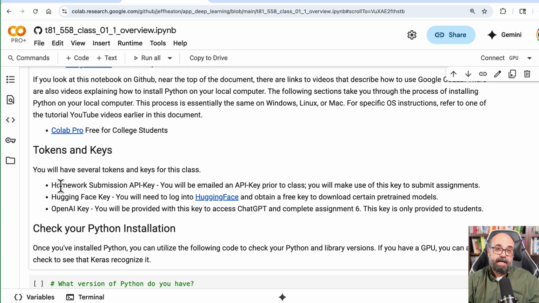If you're taking this class at WashU and not just watching the videos, then I will send you a homework submission key. First night of class, I'll show you how to make use of that. You'll need to register for a free Hugging Face key. In this class, you'll get an OpenAI key because you're not going to use Gen AI a whole lot. But I do want you to at least see how to use these prompts and large language models.